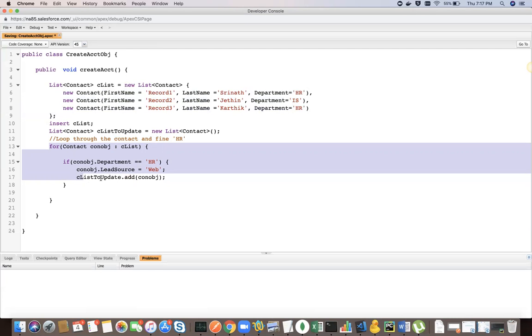Okay, so I'm constructing another list. So when Karthik, when first Srinath comes, he will get into this condition. When Jatin comes, Jatin will not get into this condition because his department is not HR. Remember, we are constructing another list and then we are adding the data only if this condition is satisfied. Again, when Karthik comes, Karthik data will be added because Karthik's department is HR. We are having a condition: if department is HR, then only we are adding the lead source. Otherwise, we are not adding it at all.